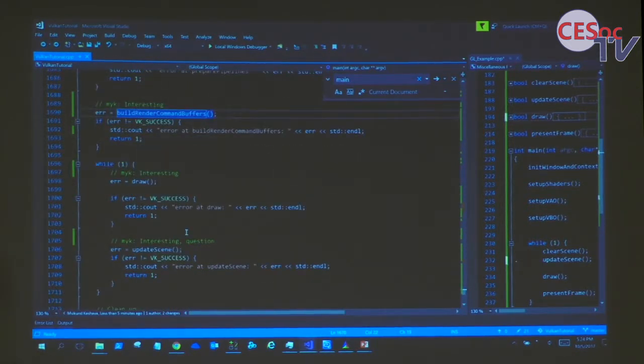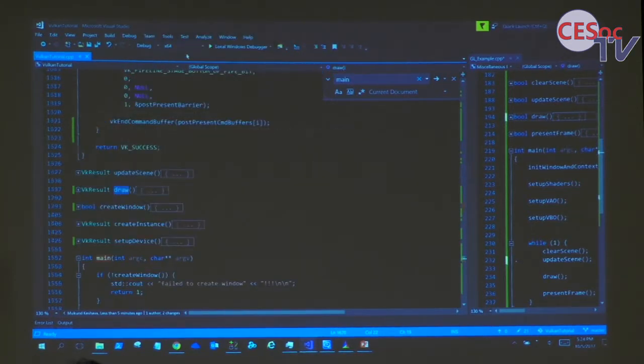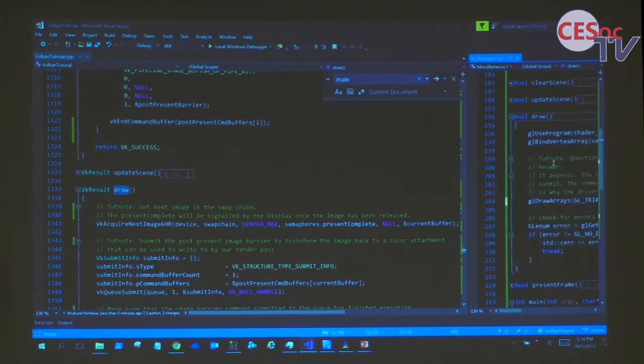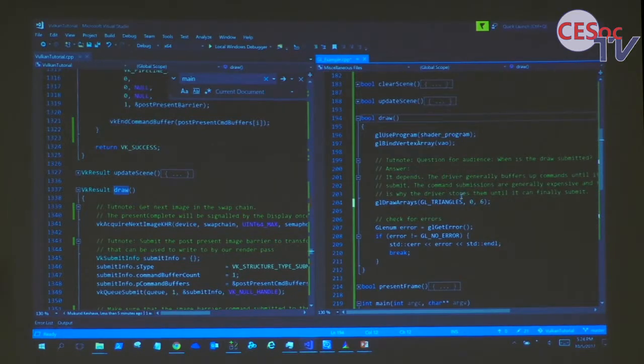Finally, for the draw loop or the render loop, let's see what happens in the draw function. And just to compare here, before I go into the draw of Vulkan, you can see how simple the thing is, right?